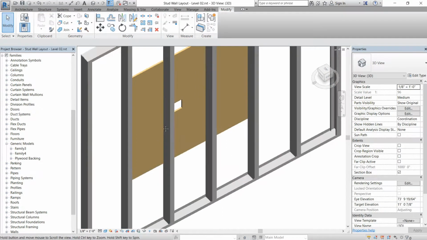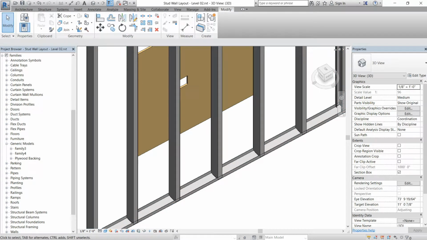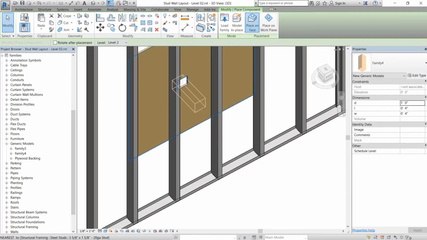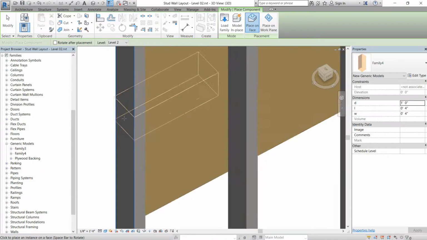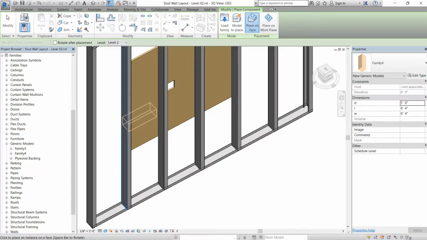Let's say, for instance, you might need an opening through all of these studs. So we can go through and go to architecture again, component, and because it's face-based, it'll snap to anything. The way you can tell if it's snapping to it properly is it'll highlight that surface blue. So we'll pick this one here, and you know what, we'll add another type.